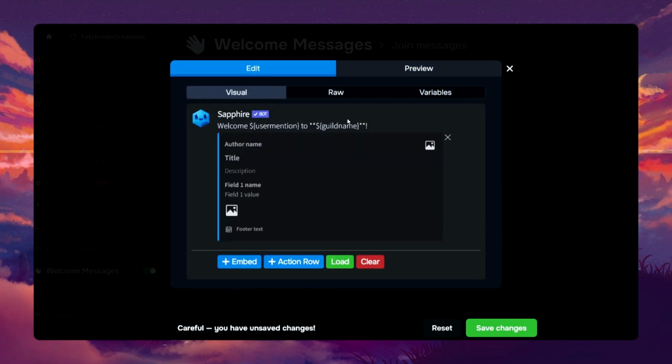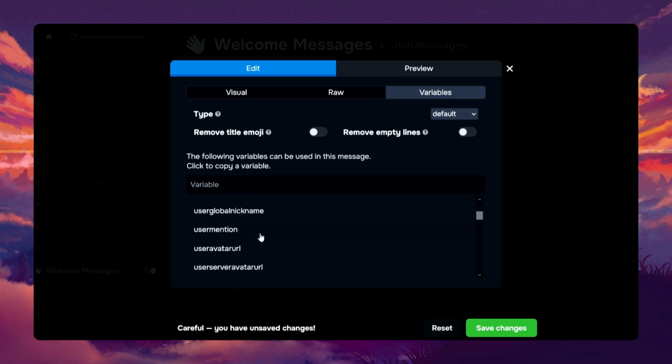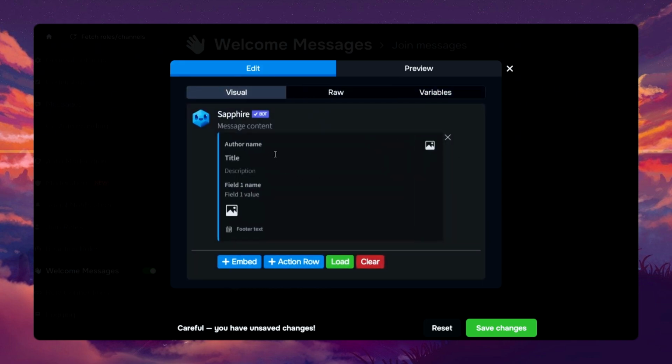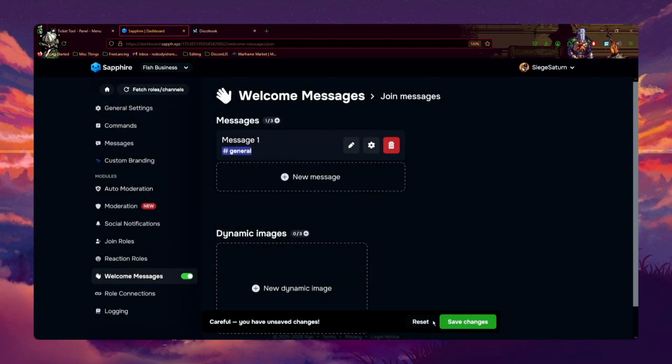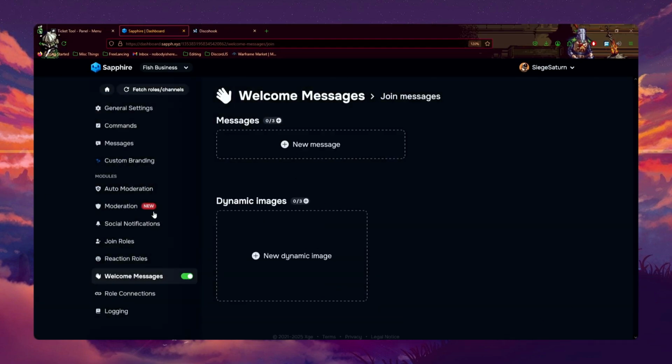You can add an embed. You can change this. And there's variables you can use, like for example, the user ID, user guild, guild name, guild ID, stuff like that. So go wild, customize it, test it out, change things, you know, and you can just add one here. I'm gonna reset, so I don't want to add it right now. And that's basically everything you can do with Sapphire.